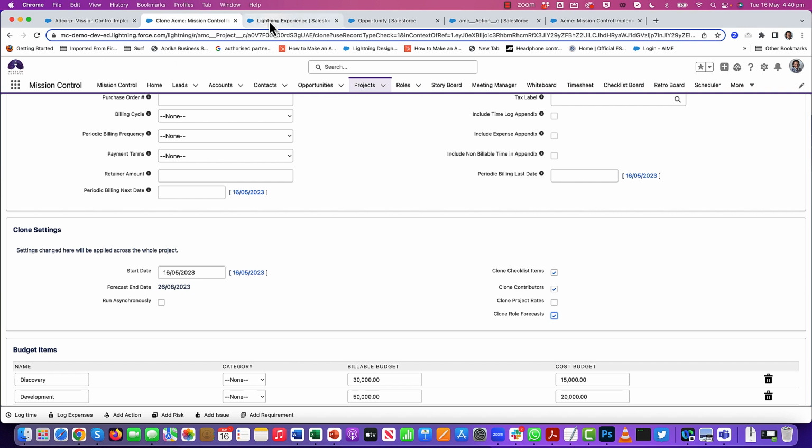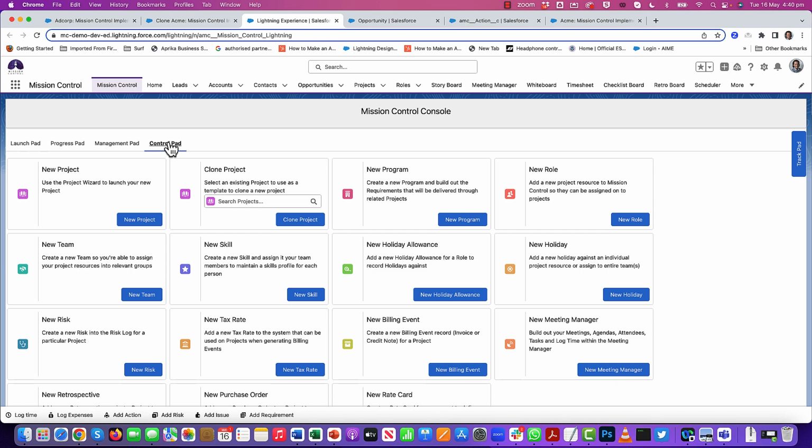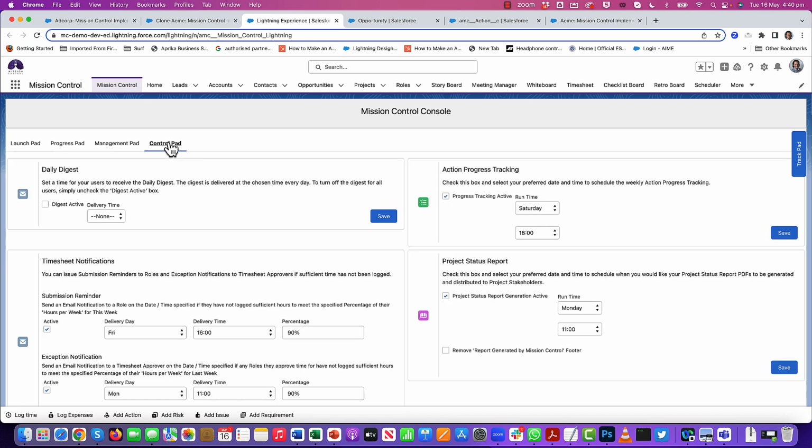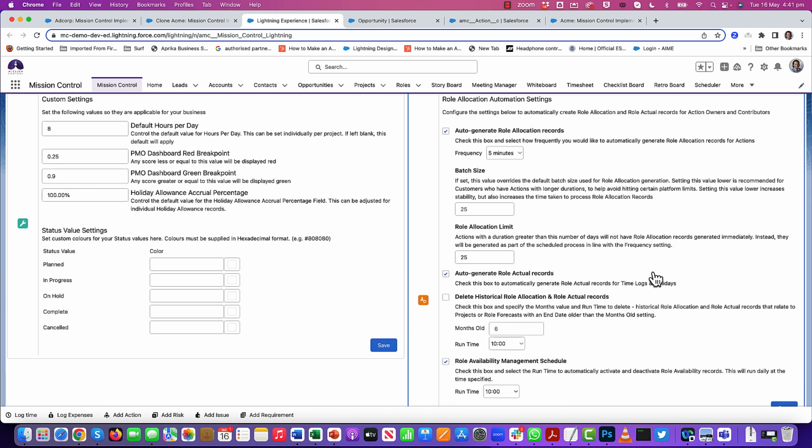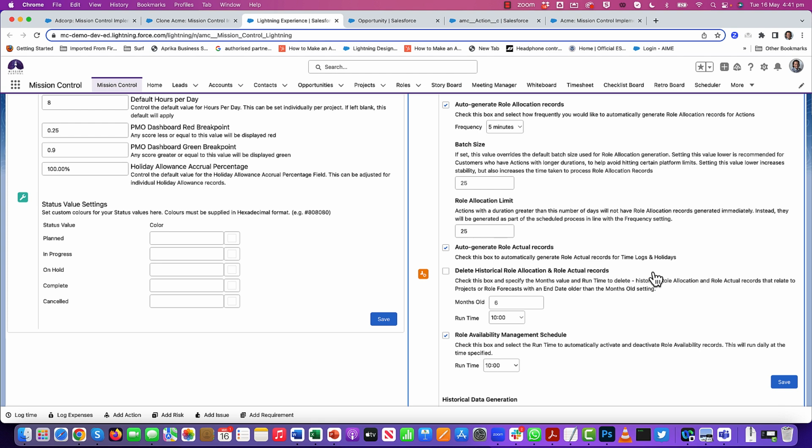We've also added a setting on the control pad within the role allocation automation settings where you may choose to periodically delete old role allocation and role actuals. For example, to free up data storage, you might decide you don't want to retain anything that is more than 2 years old. You'll still have your time logs for reporting, but you might just want to free up data storage. So you can use this delete historical role allocation and role actual records setting.